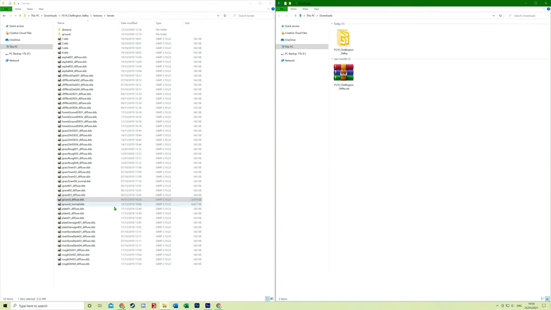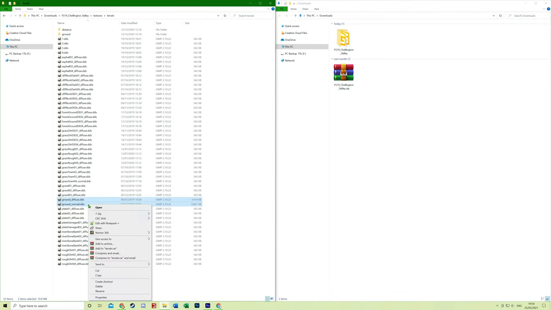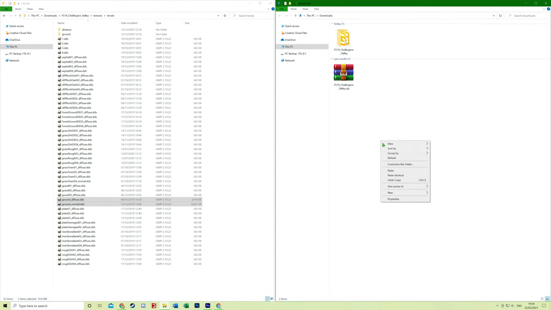So now I've got two folders going on here. It's just so I can put them somewhere where we can obviously store them. It just makes it a little bit easier. So we're going to copy this one and we're going to copy that one. And we're just going to quickly paste them into here. So they're the two file types that we need. Ground normal DDS, ground diffuse DDS.